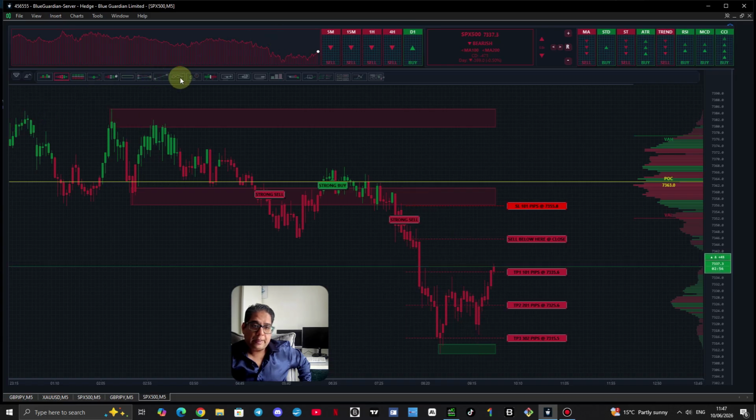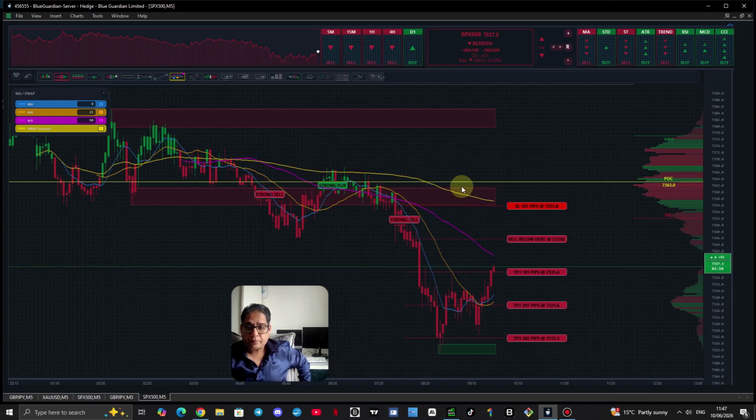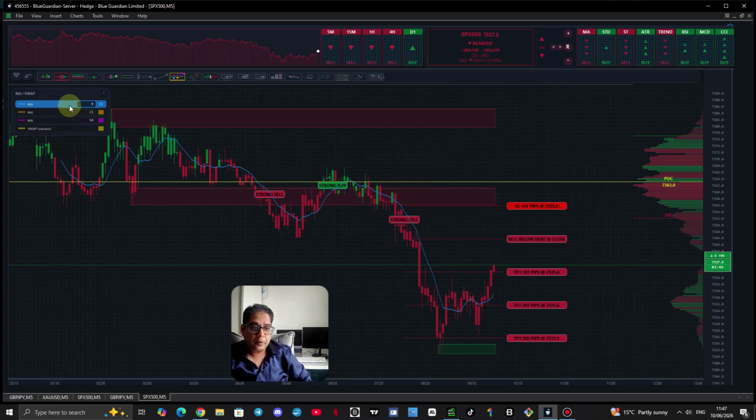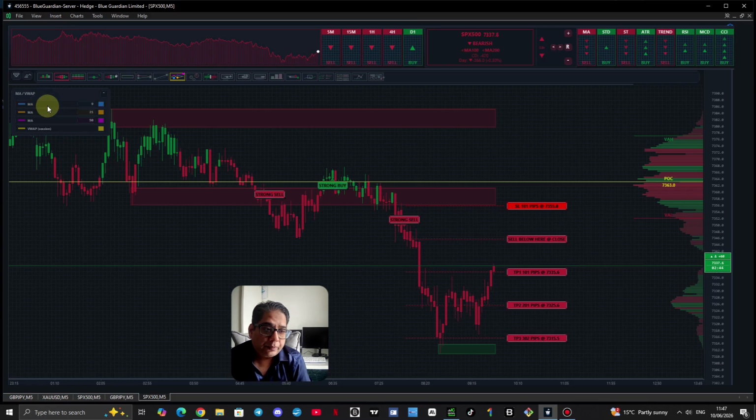Next we go to the MAs. This is the MA bar, MA and VWAP, so moving averages. So let's turn them off for now, and then we'll go one by one what each one does. So you can change the color of each of them. So for MA9, so moving average 9, you can change the value, say 14.